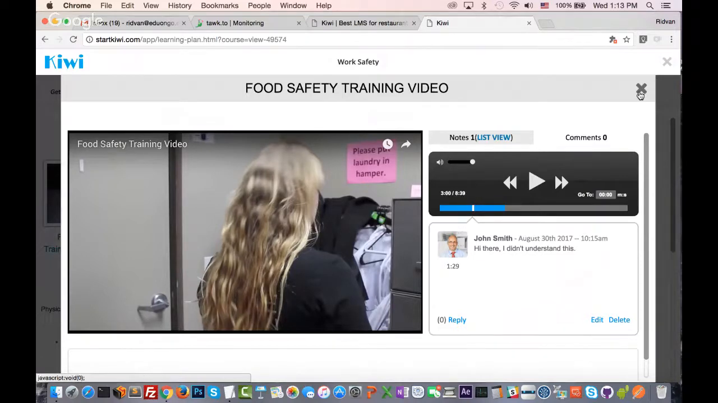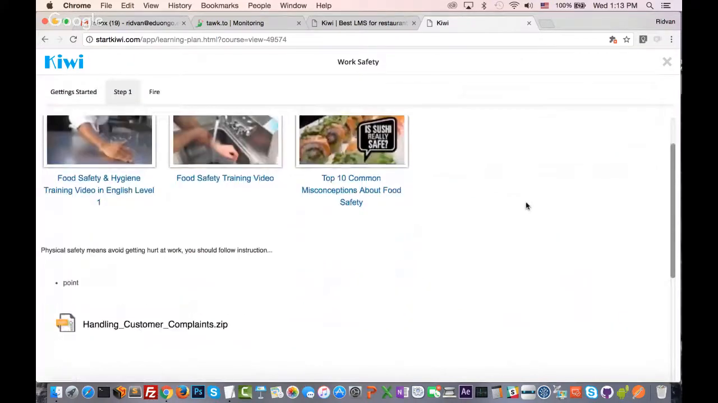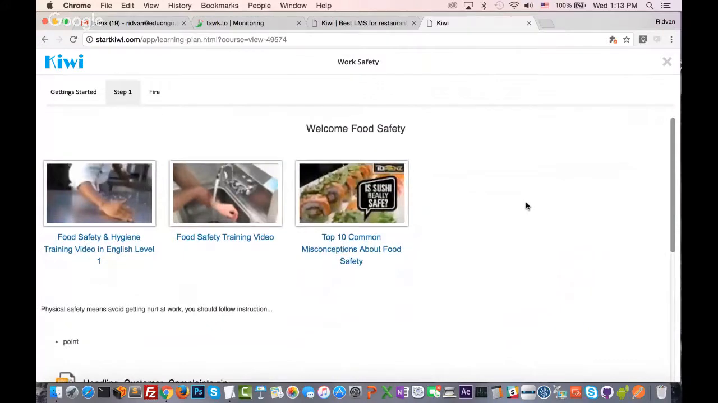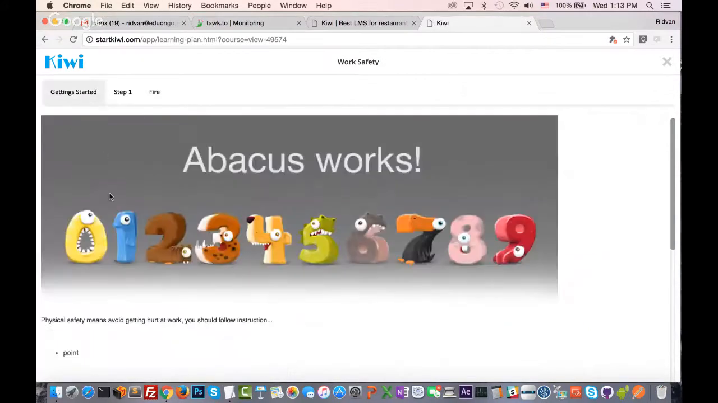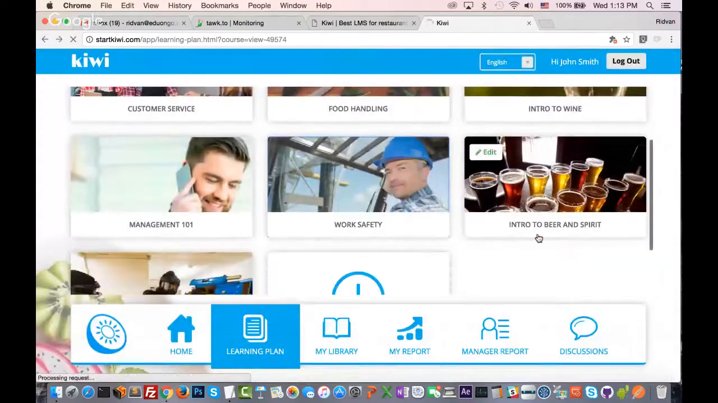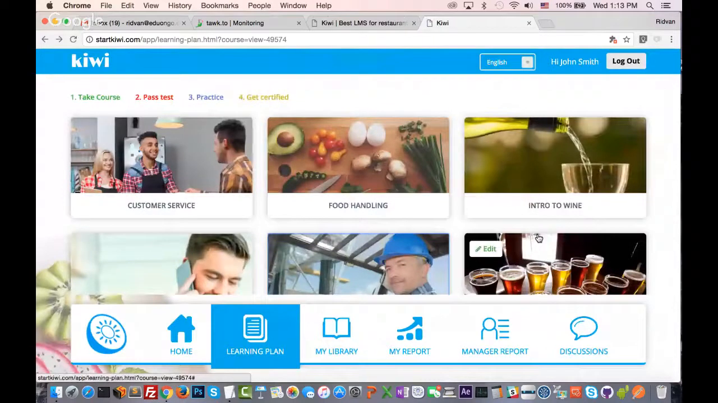So again, these are some of the features that you can add. Of course, you can bring more features that EDU on Go has, but these are the default features that you can use when you build a course. So that's about it for courses.